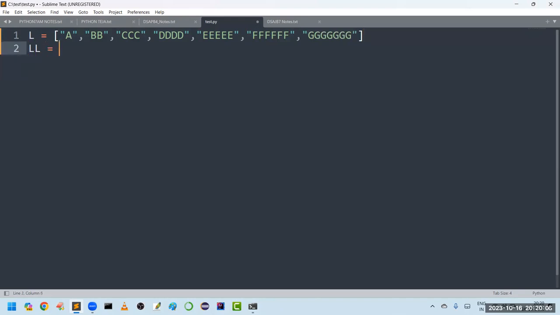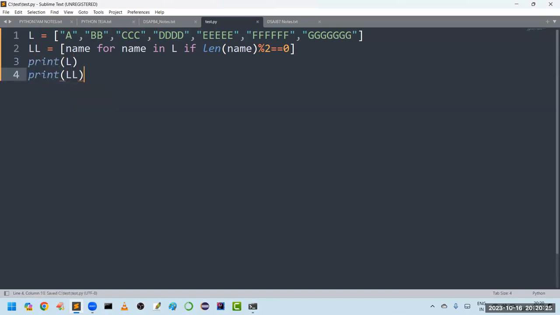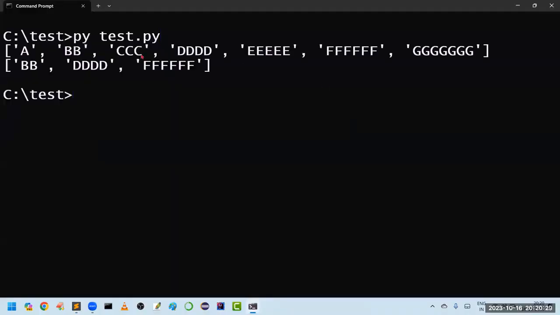Let us take LL is equal to, I want to fetch the name for each name in list, if, what is the condition? Can I say the length of the name should be even? So now try to print the list and try to print that newly created list. You can see the difference. Only even length names got extracted, right?